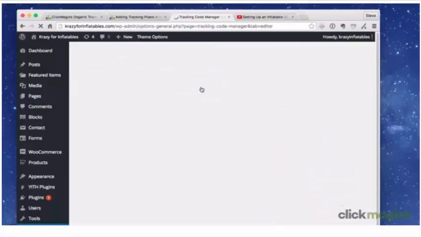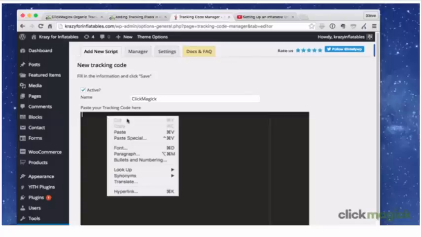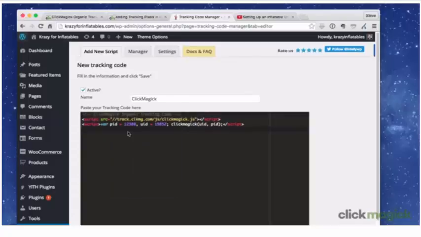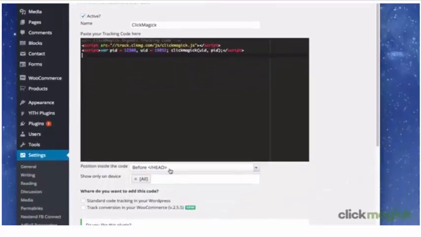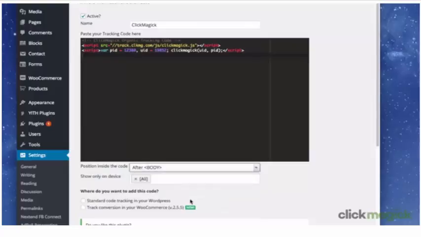So I'm just going to click here. And it says active, yes, name. Let's call this Magick. Paste your tracking code here. Now I've still got it on the clipboard, so I'm just going to paste. There's my tracking code. Now if we go down and we have some options here, position before the head. We want to position this after the body.